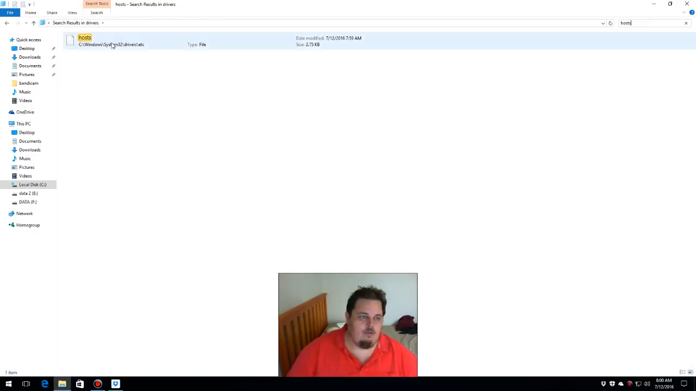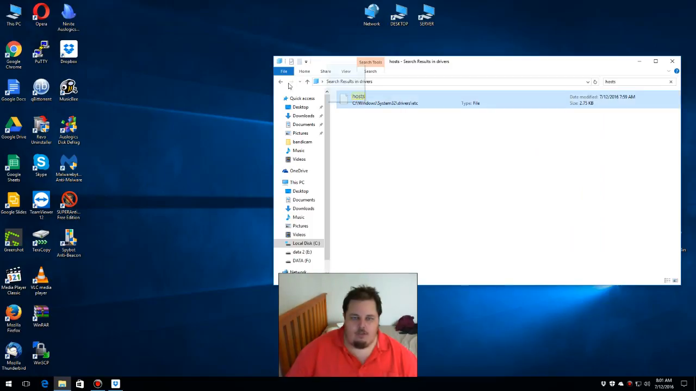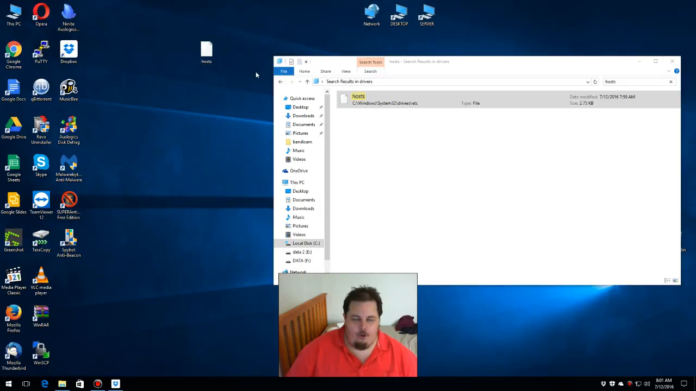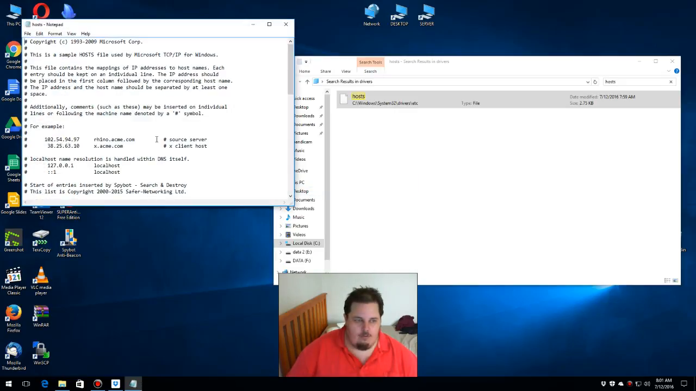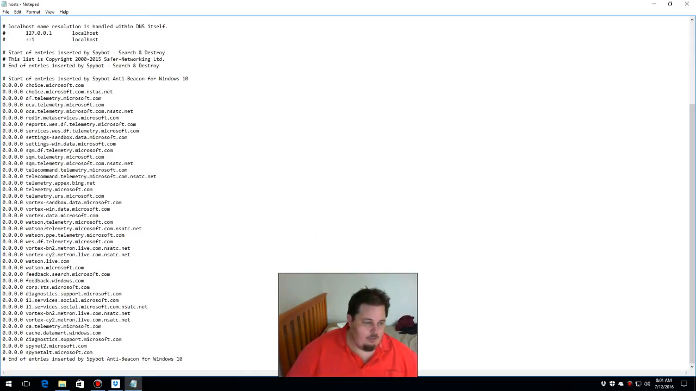There we go. Okay, so you don't really want to mess around with this hosts file. It's quite important if you want to use the internet with your system. So I'm just making a copy onto the desktop, and I'm going to open it in Notepad. Now, as you can see down here, it's blocked all of these telemetry.microsoft.com entries. That is just what Spybot has done for us. Before, these weren't here until I did that. These are entries inserted by Spybot Anti-Beacon for Windows 10.